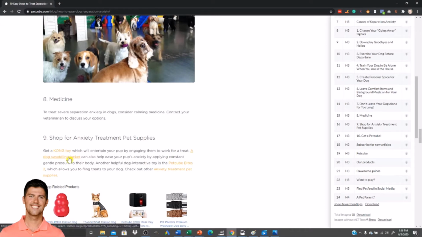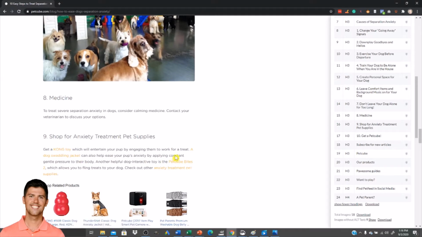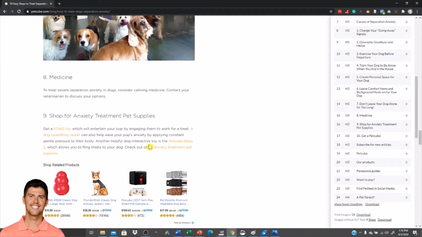A dog swaddling jacket. Yep. So shop for anxiety treatment pet supplies. Get this Kong toy, get his swaddling jacket, and he's not doing it in a big way. He's got internal and external links up top. So these kind of just blend right in, but they're switching over to monetization. And he's trying to earn income this way, which he's probably doing a good job.